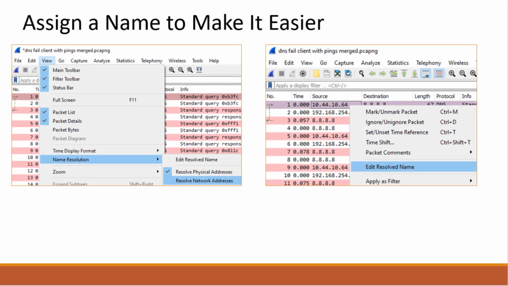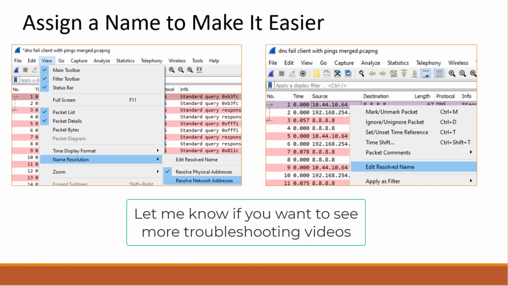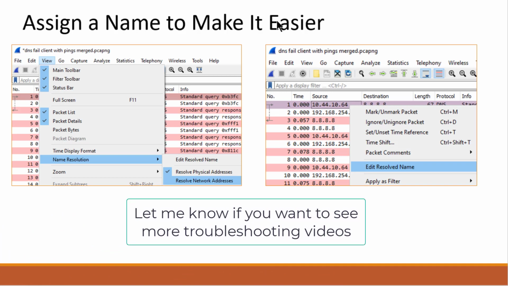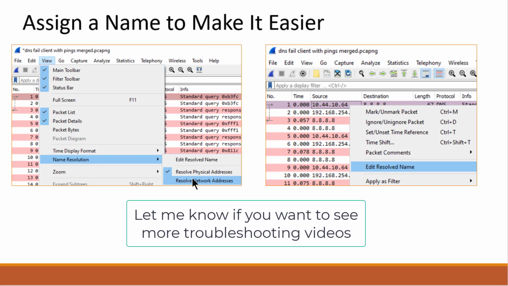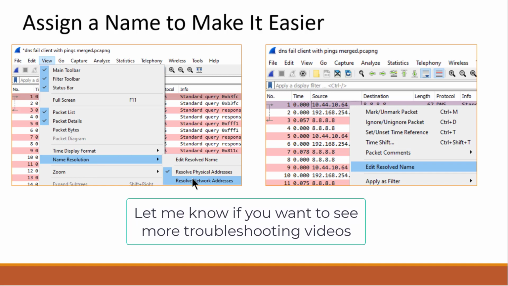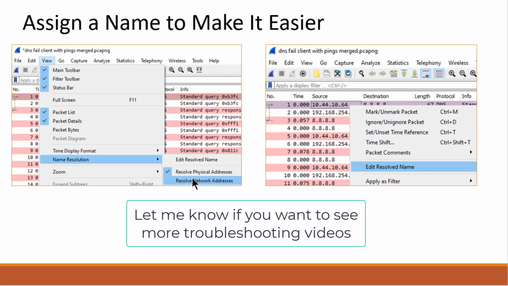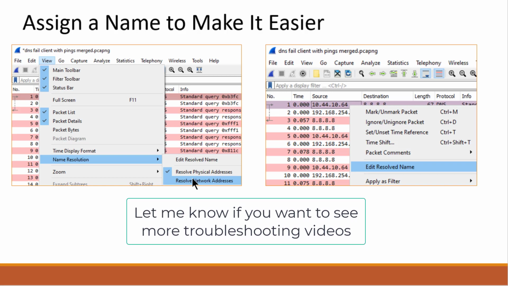So in the previous slides I showed you could colorize your conversations. That helped a lot. The other thing you can do is add a name to the actual hosts to make life a little bit easier as well. If you don't know how to do that, just go to View in Wireshark, go to Name Resolution, make sure Resolve Network Addresses is turned on. If you do have host names on your machine or valid DNS lookups for those IPs, it'll do a reverse lookup and it'll actually populate that for you.